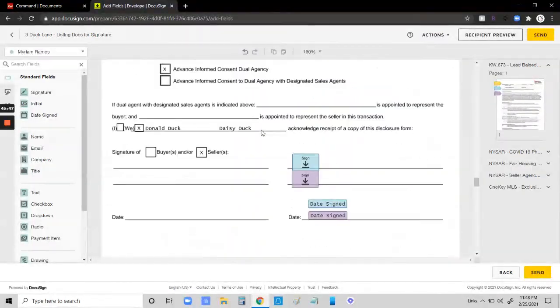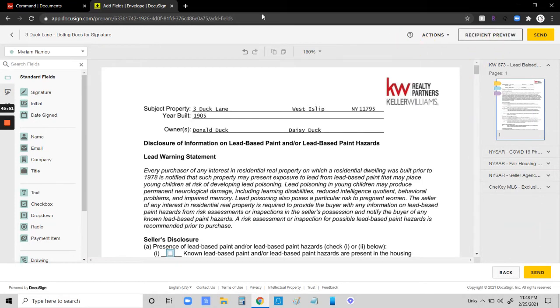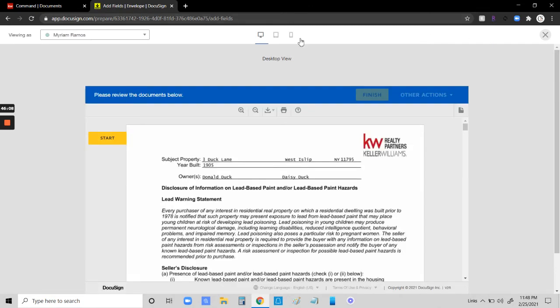So what you could do is you can either click on send, which I'm not going to do because for this video, I don't want all these emails to go out and stuff. So we're not going to click on send, but if you were working with your client, you can click on send, or you can click on this recipient preview. If I click on that, it'll just show me what they will see. So here's what Miriam will see.